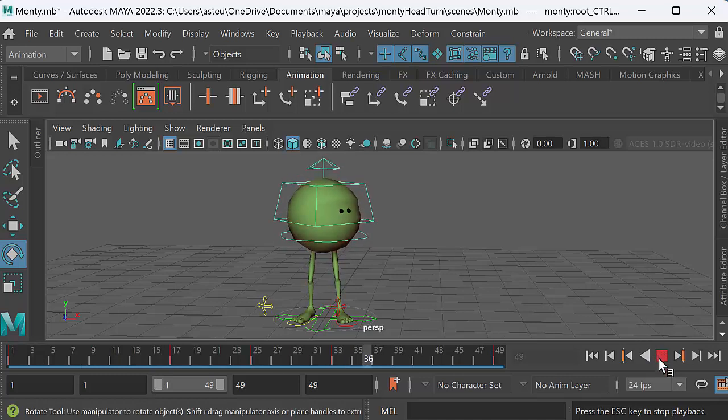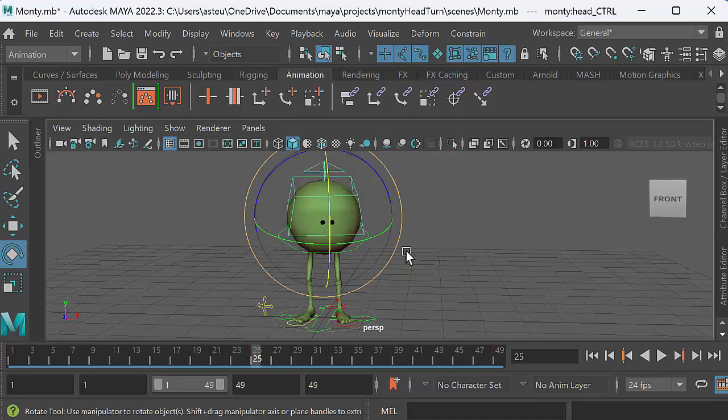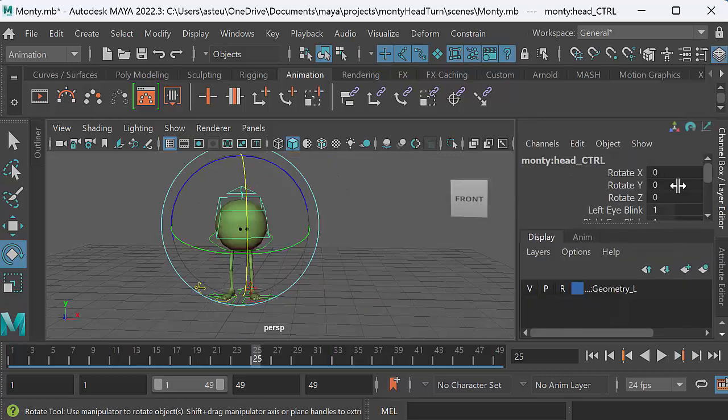But one thing we definitely still need to do is add a blink there, because generally speaking, in fact, almost always, when a character turns their head, they're going to blink. So I'm going to select Monty's head here. And if I go to the channel box, I should have his left eye blink controls there.